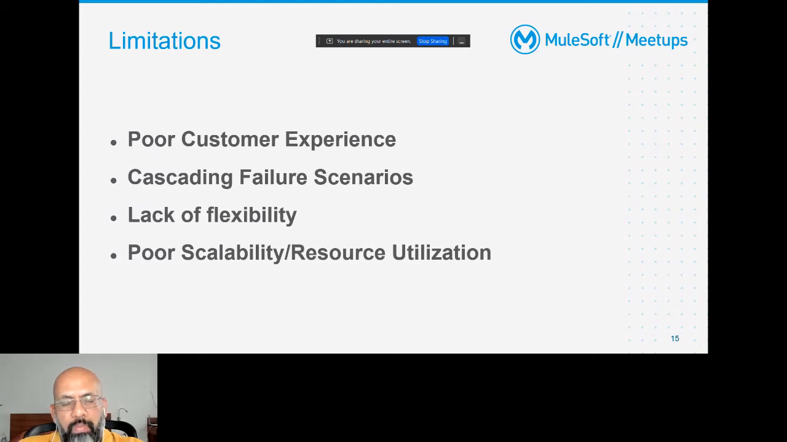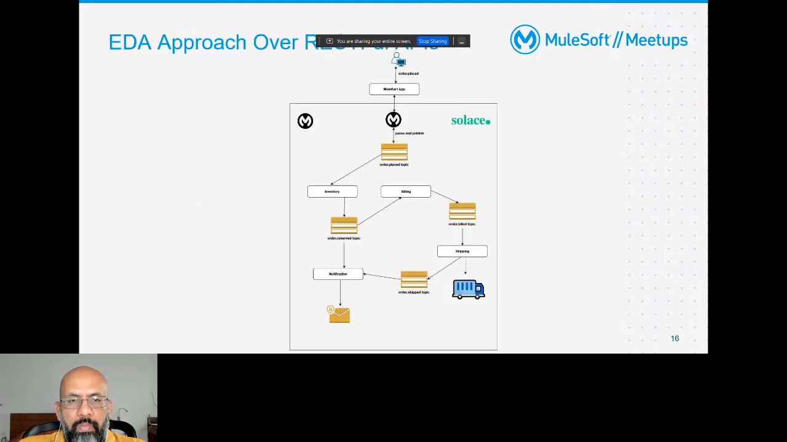And lack of flexibility, right? Say for example, if you want to add any extra service like a fraud detection service, then you need to revisit all the APIs, because these are dependent APIs, the RESTful approach, right? And poor scalability and utilization. To overcome this, we came up with this EDA approach.